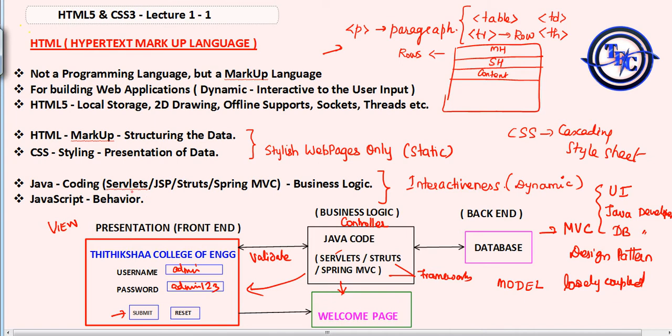And Java is used for the business logic. You can use either servlets or JSP. JSP stands for Java Server Pages. All this we will see in detail later on. Next, Struts and Spring are nothing but frameworks. Frameworks are nothing but a skeleton that will be available. You can just take the skeleton and code it accordingly. That's all.